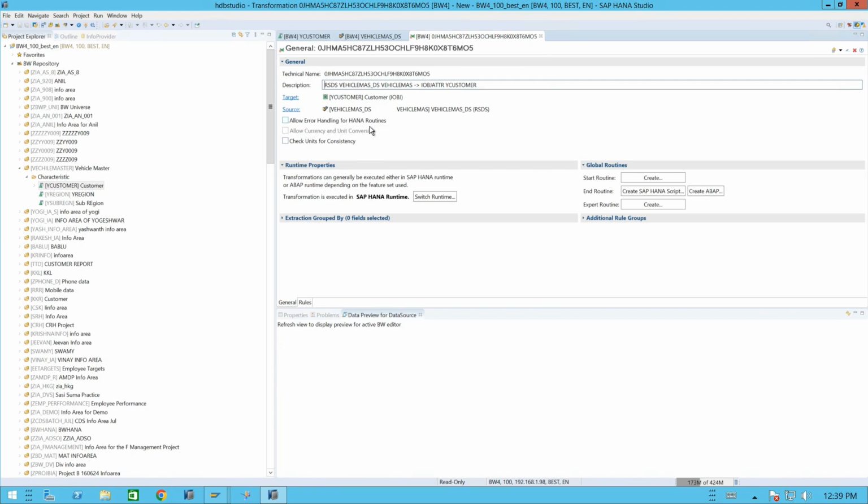Allow error handling for HANA routines. Check units. Your transformation is executed in the HANA runtime environment. This is one important thing. In fact, how your transformation is happening, what program is running, and where that program is running.